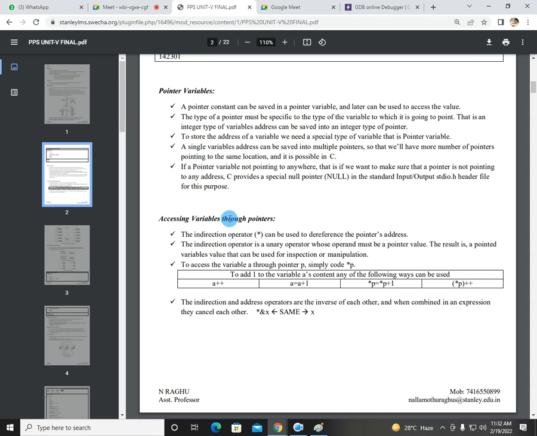Next, accessing variables through pointers. How do we access variables through pointers? Here we always use a pointer operator called star. The star is nothing but the asterisk symbol. It can be used to dereference the pointer. Reference is nothing but address, dereference is nothing but star. Dereference pointer or indirection operator.